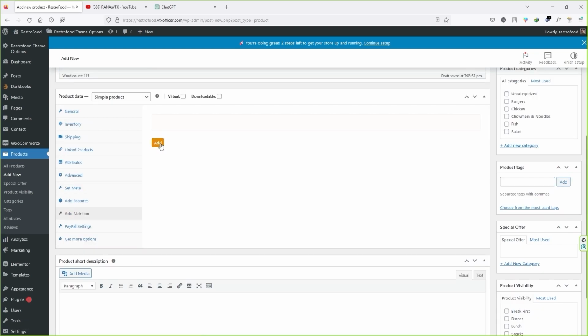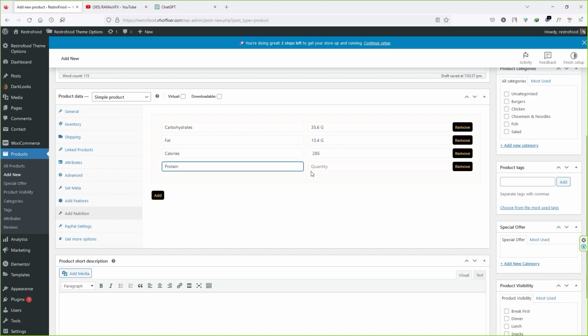Okay, after that we have the nutrition. You can add the nutrition value. Let's add. Click on the add button and type the name of the nutrition. Inside this pizza you'll get nutrition like carbohydrate 35.6 gram. You can add more. Fat 10.4 gram. Add more. Calories 285. Let's add more. And finally I'm going to add protein 12.2 gram, something like that. Okay, so in this way you can add features and nutrition value.